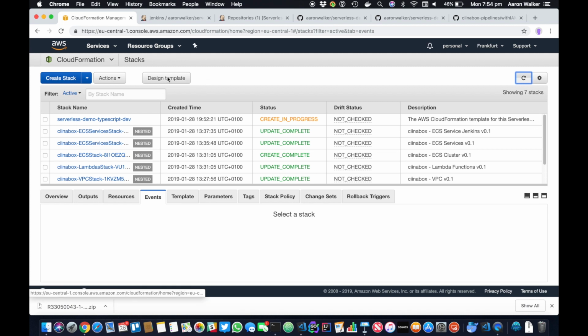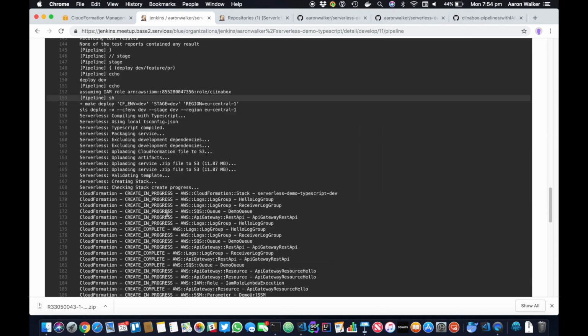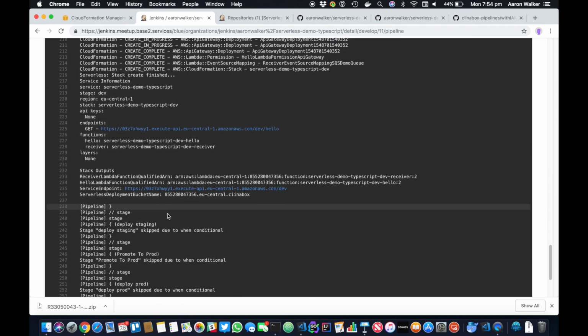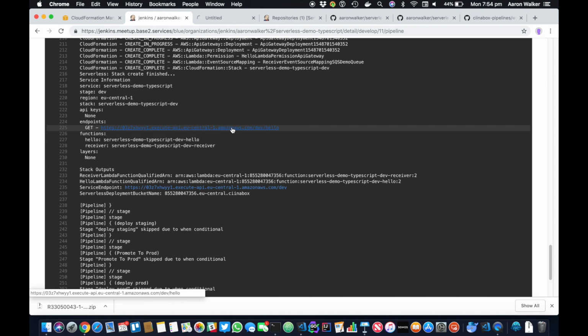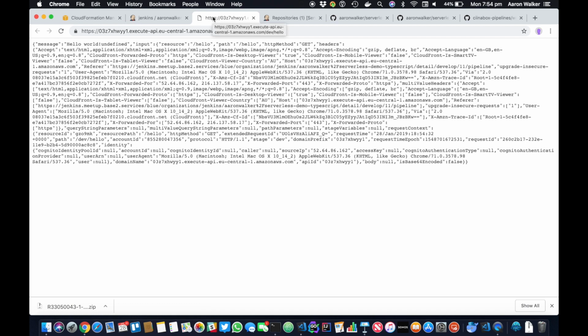As you can see, it's creating a stack for that particular stage, in this case dev. So if you now look at the output of the pipeline, you can run the commands, right? It's outputted the endpoint of the API. This particular API sends a message to SQS and returns the result back to itself, so it basically runs and echoes back a payload.